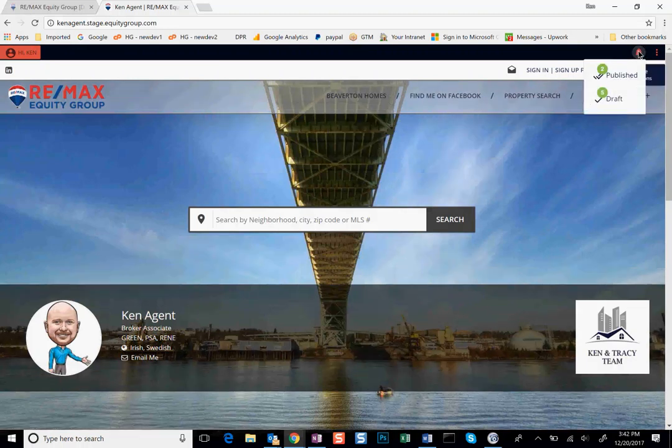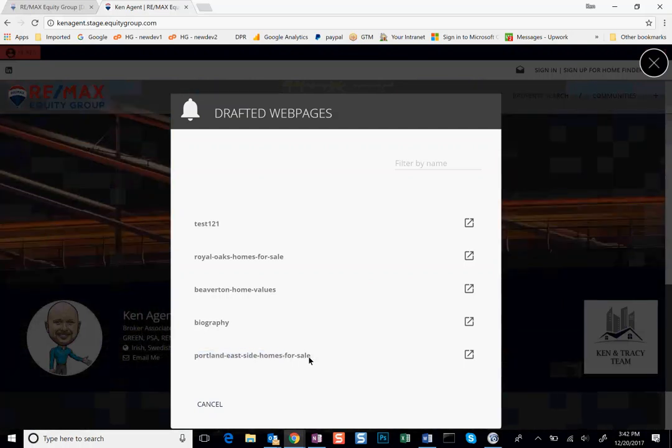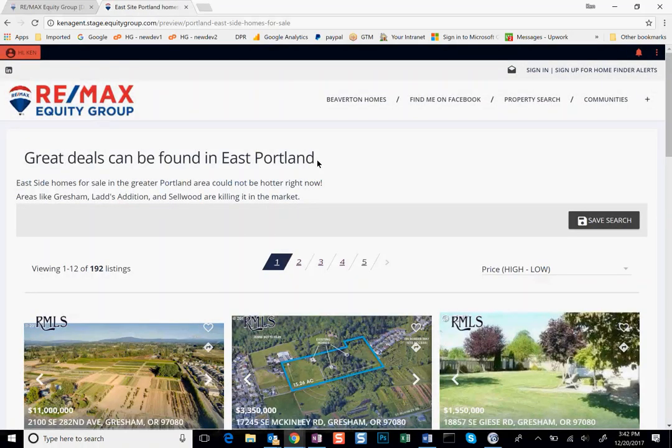So I hit this little bell. So this little bell shows me I've got 2 live pages, and I've got 5 draft pages. I click on draft, and I scroll down, and right here, Portland East Side Homes for Sale. There's my page. So I click that, and it opens up, and I'm just exactly where I was. Again, I haven't published the page yet. I'm just saving it and continuing to work on it later.